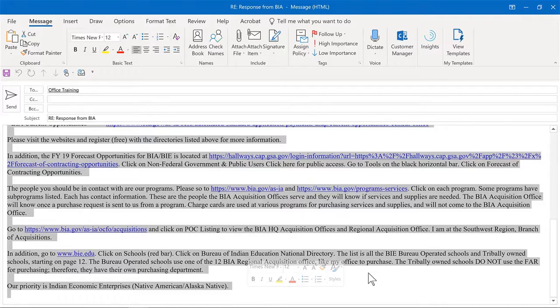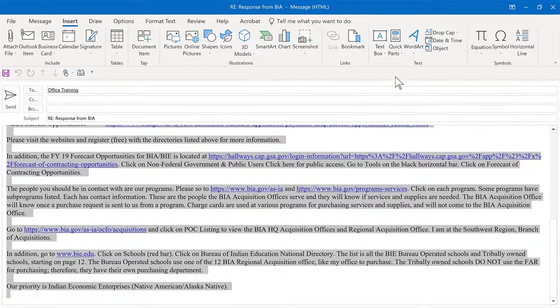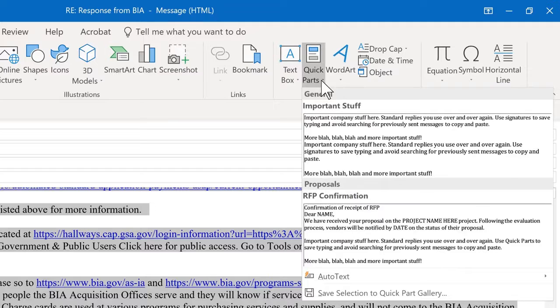So this could be something that you have as an old message. You just pull it up from your sent folder and you highlight that content. All of the formatting and content will all be stored as part of a quick part. Next, we move to the Insert tab. Towards the right-hand side in the text group is Quick Parts. From here, we can see existing quick parts that we have.